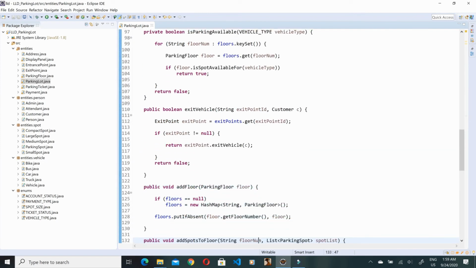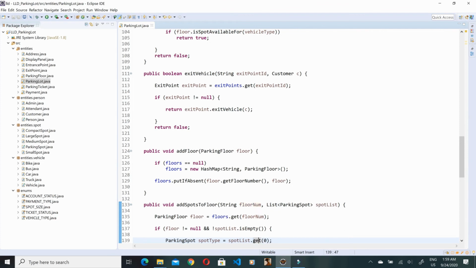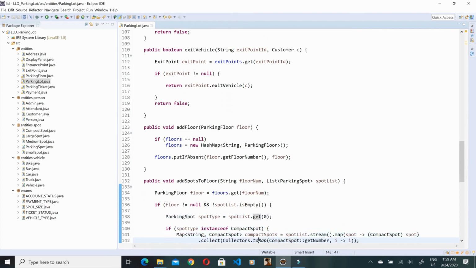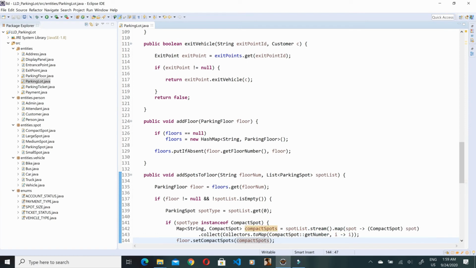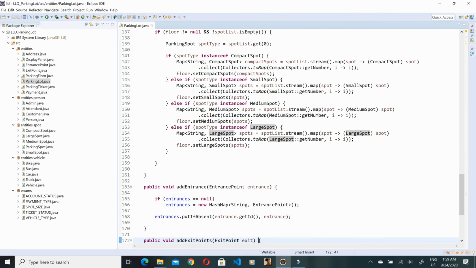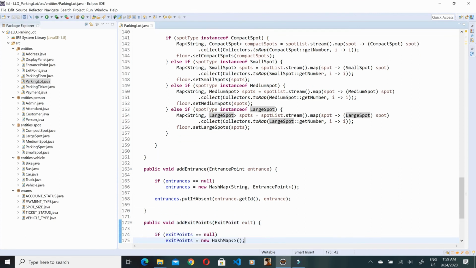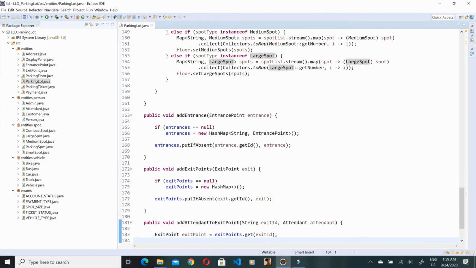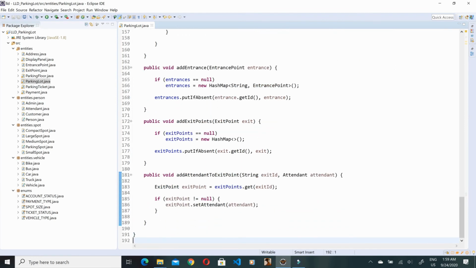Further, then we have methods like add floor. This is for adding a floor to our parking lot and adding the spots to the floor and adding the entrances in our parking lot and adding the exit points, assigning the attendant to the exit point. All these methods are basically being used by the admin class. Admin has the responsibility of us configuring the parking lot design.